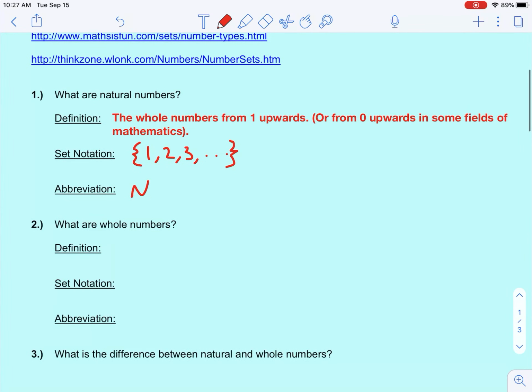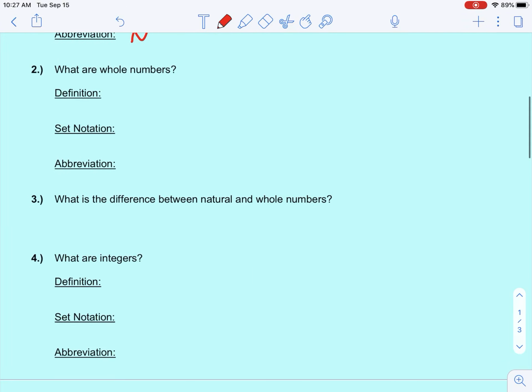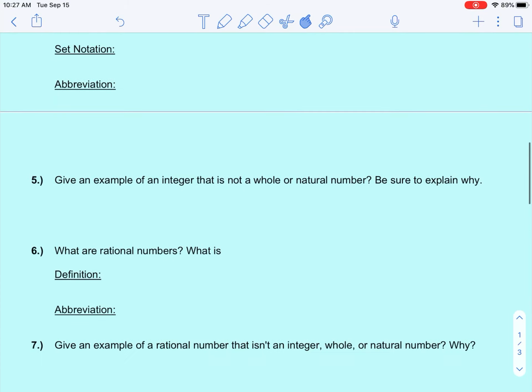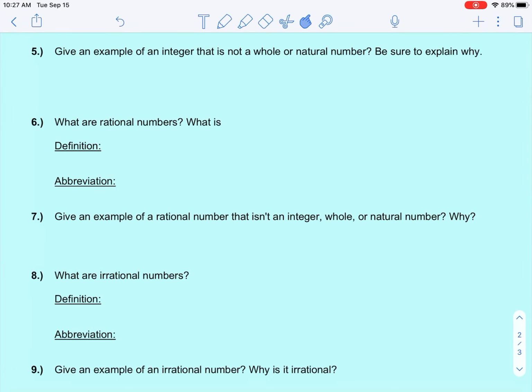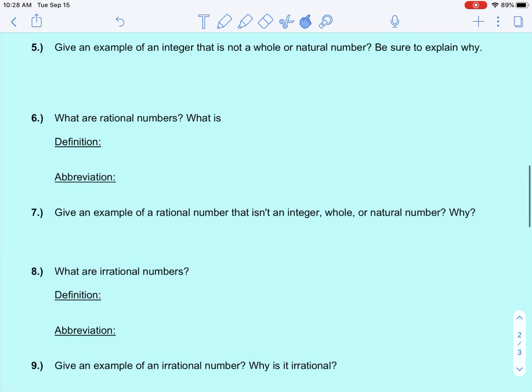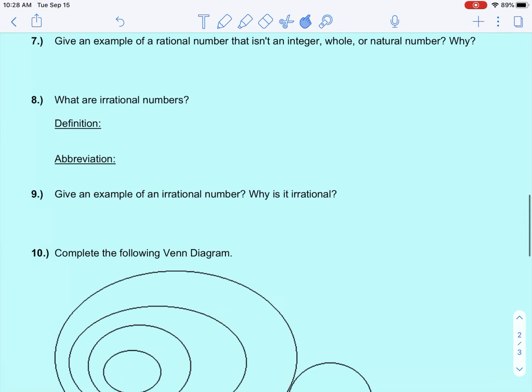So now you go through and you find the one for whole numbers. You go through and find the difference between the two. Again, you might have to use more than one web page. What are integers? Give an example of an integer that is not whole or natural. You might be able to understand it and answer that for yourself, or you might actually find it on one of the web pages. Rational numbers, I want you to write what you think a rational number is, and an example of a rational number that isn't an integer, whole or natural. Irrational numbers, and then give an example. All of those things will be on those web pages.